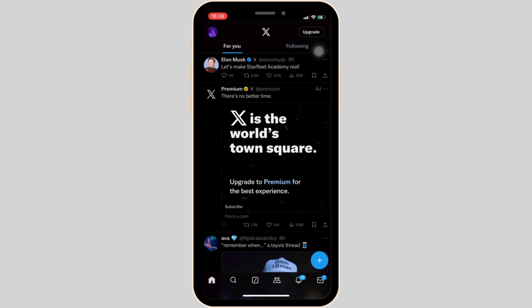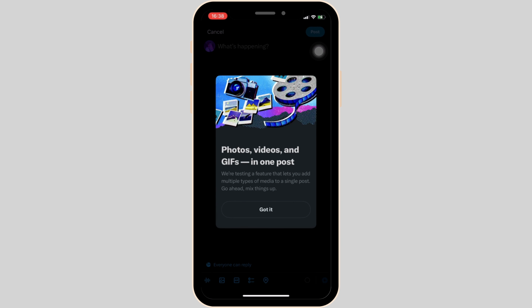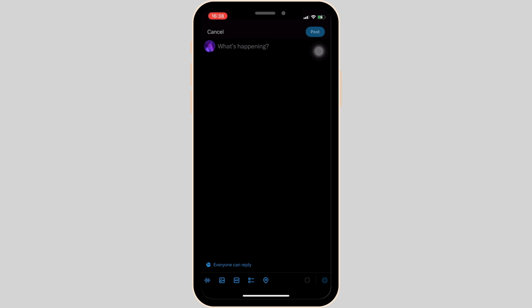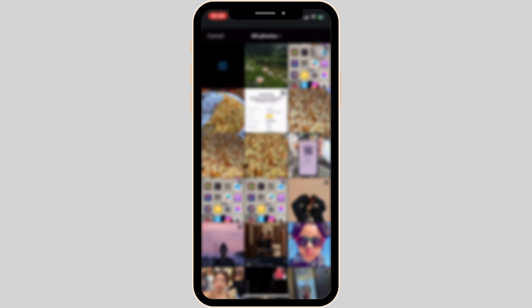In order to upload the video, click on this plus icon at the bottom right corner of the screen. Tap on Got It. Now click on this picture icon at the bottom left corner. It will open up your gallery. From the gallery, choose any specific video that you would like to upload on your X or Twitter account.